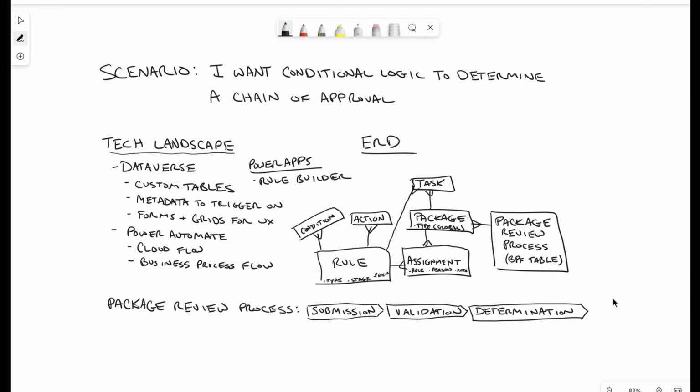This scenario is that I want conditional logic to determine a chain of approval. So from the tech landscape, I decided I'm going to use things in Dataverse like custom tables, metadata to trigger on, forms and grids for UX. I determined that I wanted to use Power Automate for a cloud flow to run a lot of this on the back end, and a business process flow to also drive and dictate behavior a little bit of the rule engine.